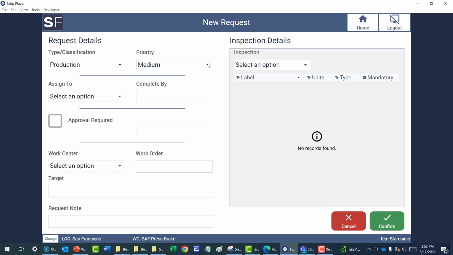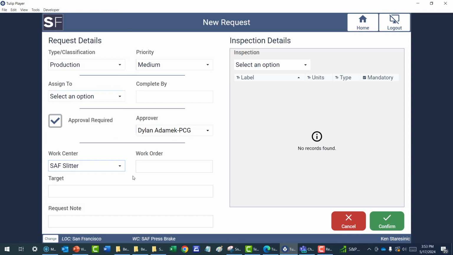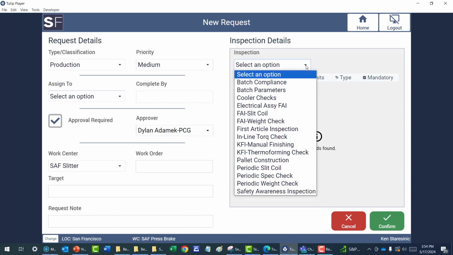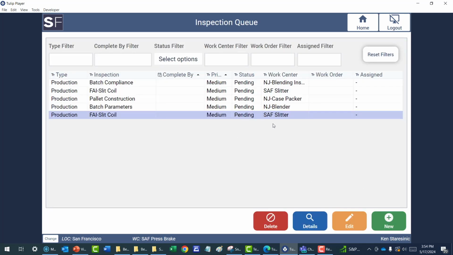I can establish priorities. I can assign it to specific people. I can require approval, and this introduces the idea of a second signature. If I don't want to assign it to a particular person, but I want it to happen at a given work center, very simple to do. If I want to identify a specific work order, I can easily do that as well. That may be very handy for a new product introduction or a particular item for a very important customer. Sign the inspection, click confirm. That inspection's been assigned to that SAF slitter.